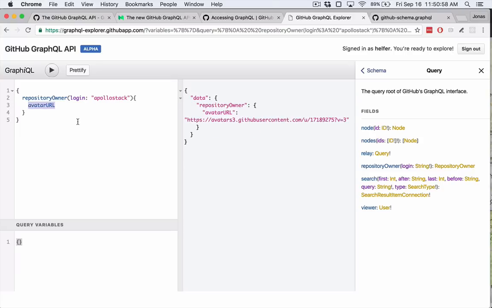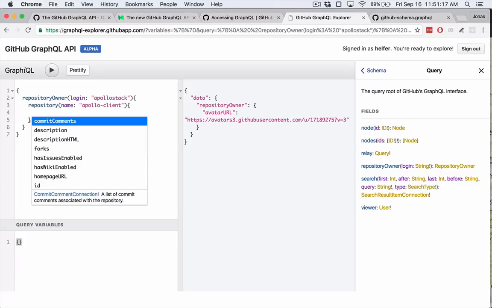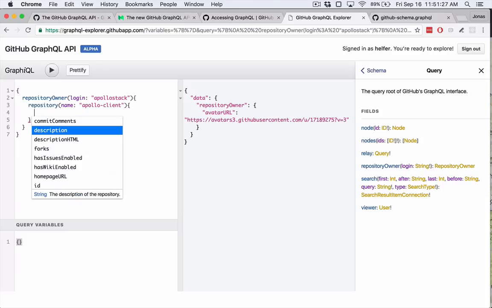So let's look at a single repository. What should we do? Let's look at Apollo client, because that's what I'm working on. All right, so you can get a repository here from repository owner. You can also get the list of all repositories, and that'll be paginated. So there's a bunch of stuff that you can do. And by the way, I'm opening this autocomplete dialog with control space.